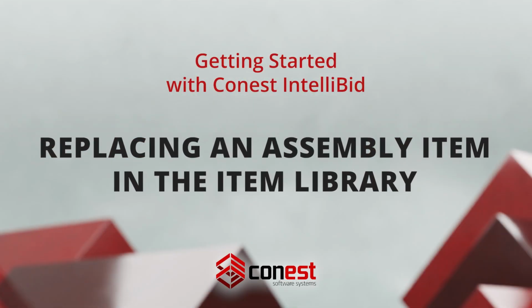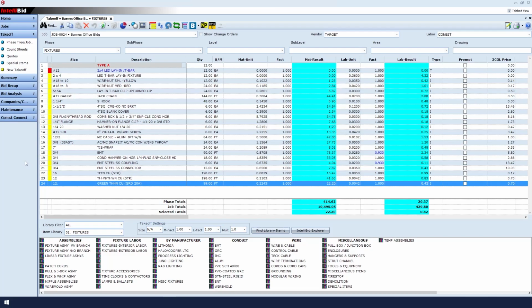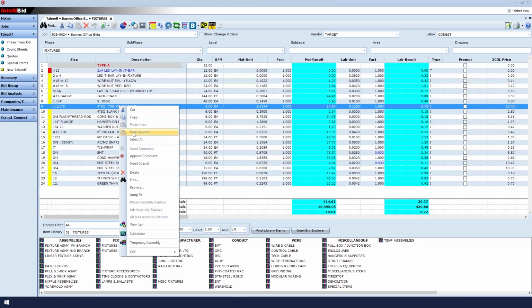Replacing an assembly item in the item library. In this example, we've already taken off a 2x4 LED lay-in, as shown in the takeoff window. We can see the items that are included with this assembly below it, with each line item marked by yellow squares. This assembly looks great, but let's say that we want to change the box on line 9 to a 2 1/8 inch box instead.